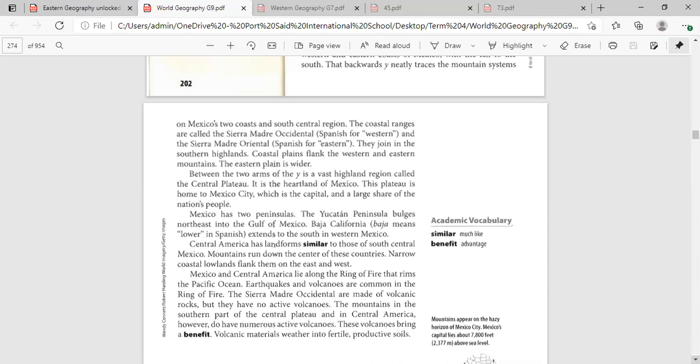The Sierra Madre Occidental are made of volcanic rocks, but they have no active volcanoes. The mountains in the southern part of the Central Plateau and in Central America, however, do have numerous active volcanoes. These volcanoes bring a benefit. Volcanic materials weather into fertile, productive soils.